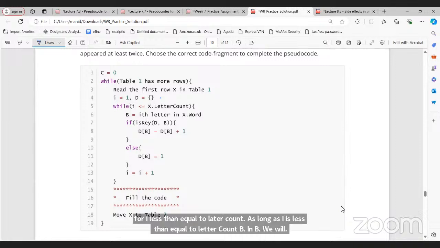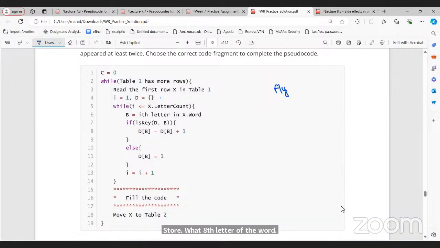Let's say the word in the first card is fly. All the letters are distinct, so ideally C should capture it, right? Let's see if it does. I is 1. What is the letter count of this? 3. So in the first iteration, 1 is less than or equal to 3, so I will enter. B is having the ith letter. So B in the first iteration is what? F. Correct? Yes, ma'am.